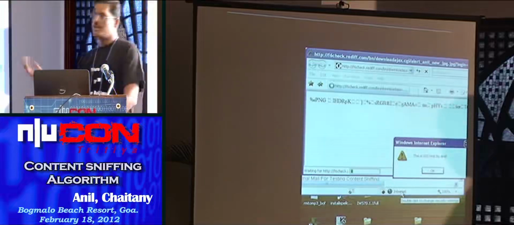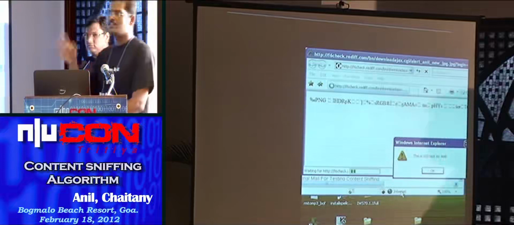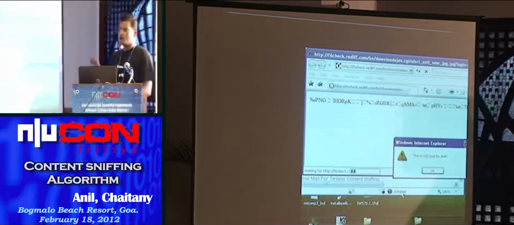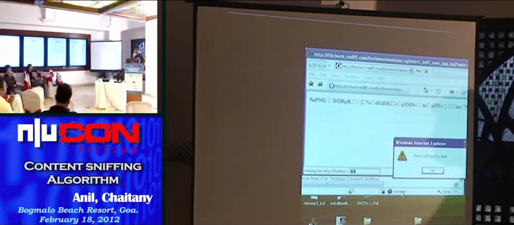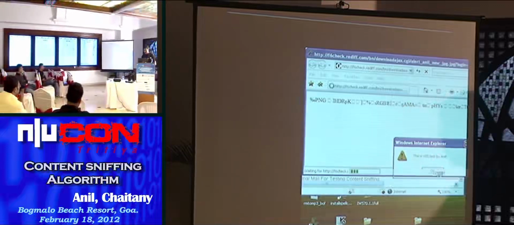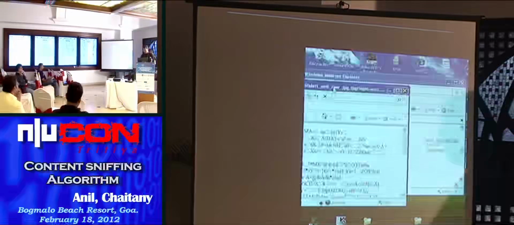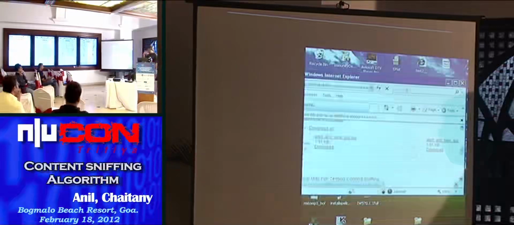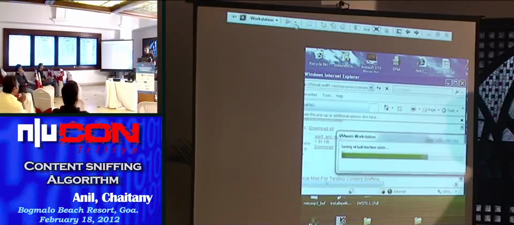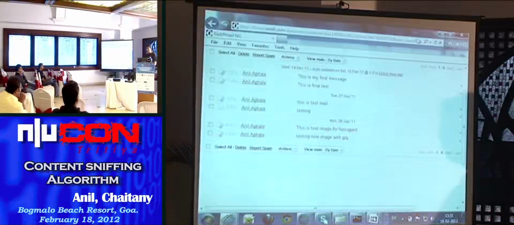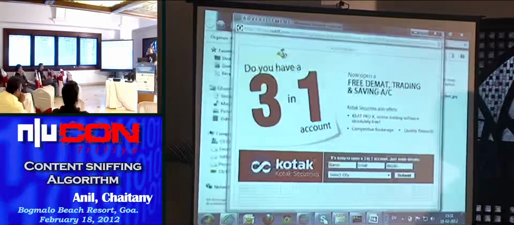Again, as I said, XSS is not limited to just a pop-up message box or anything. We can do a lot of things with XSS itself. So this is the demo for IE7. Now we'll move on to the other versions of IE, and let's start.